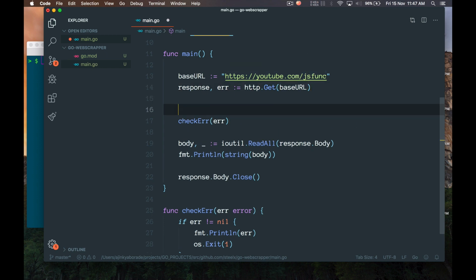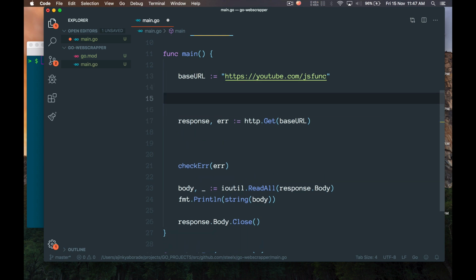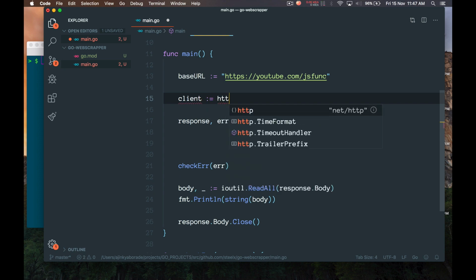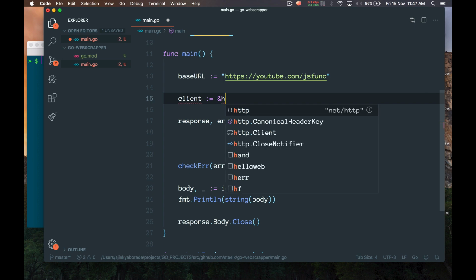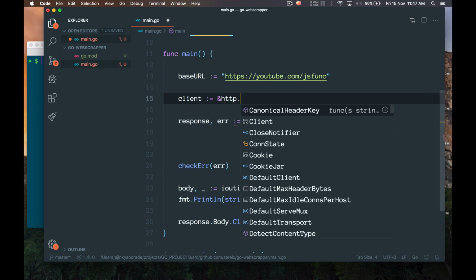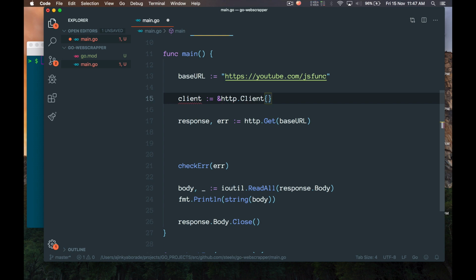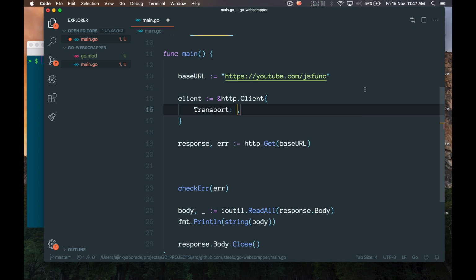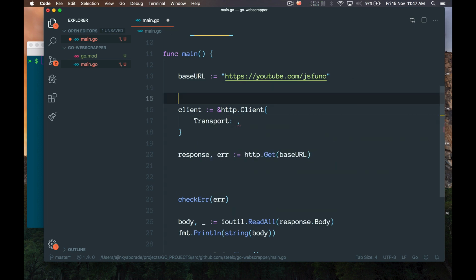So I'm going to create a new variable over here called client. The client is going to be a pointer to an http.Client. An http.Client has many things, and one of them is Transport. Transport basically lets us modify the original HTTP client, so we are just going to modify the transport part of it. I'm going to create another variable over here called transport, which is going to be a type of http transport.